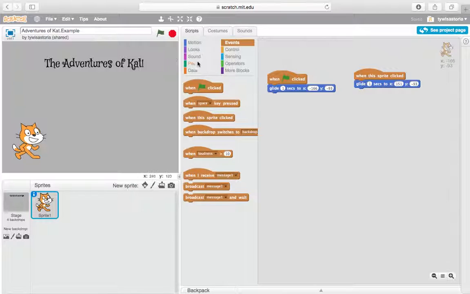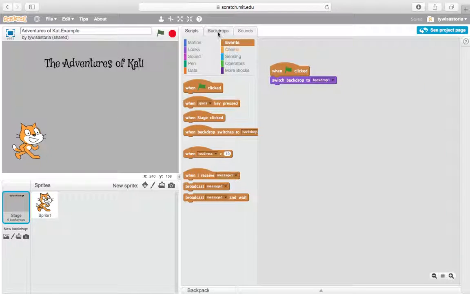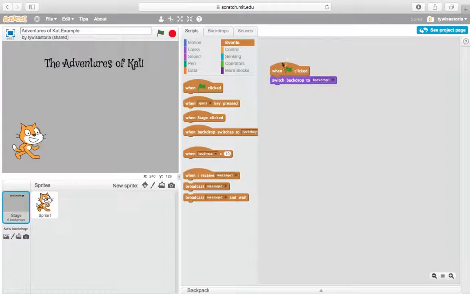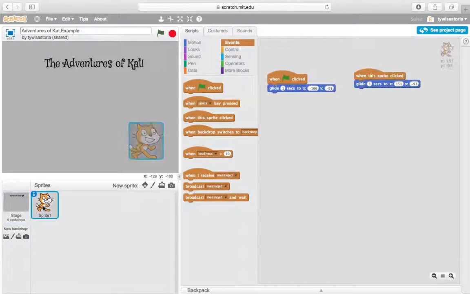You'll notice that in my program currently, I have a when green flag is clicked. I also have when this sprite is clicked. I have 4 backdrops. I have a space, a moon, underwater, and my title backdrop. You'll notice here I also have another when green flag is clicked. So currently when I press, my cat glides across the stage. So I want to add a few other additional ideas to this.